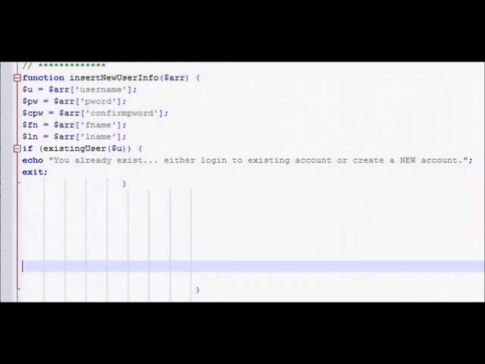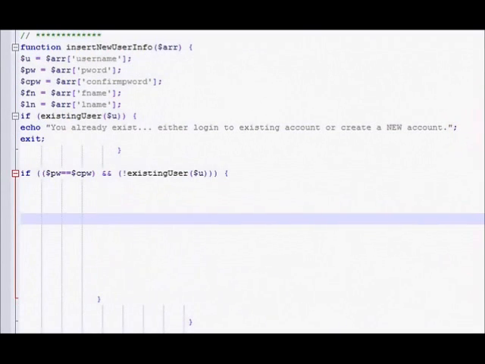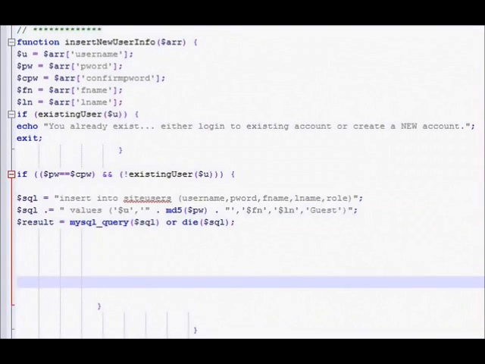And assuming you haven't stopped at that point in time, assuming that you get past that, I probably would do something else besides exit, but assuming you get past that, then I'm going to test whether your password is equal to your confirmed password. They have to both be true, and you have to not be an existing user. And if that's the case, then insert into site users, username, password, all that kind of stuff. Just going to insert it, MD5 your password, and get the result.